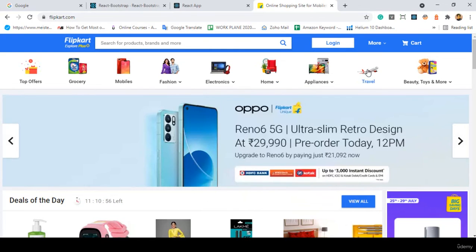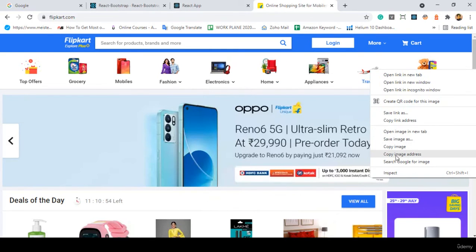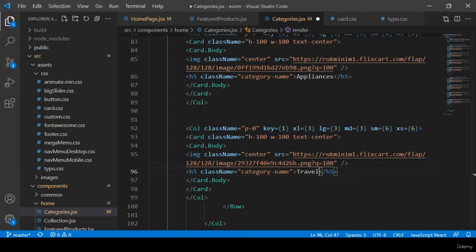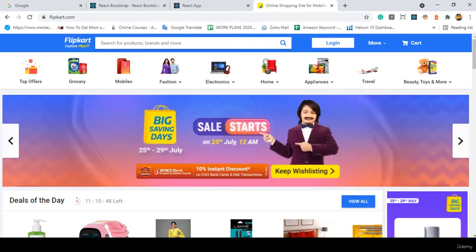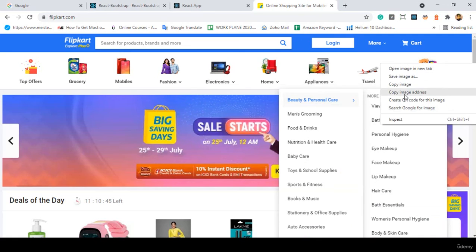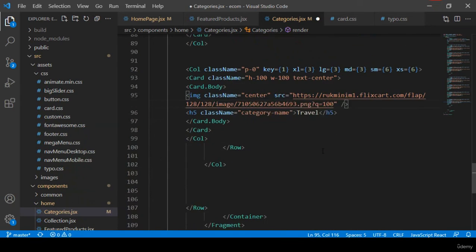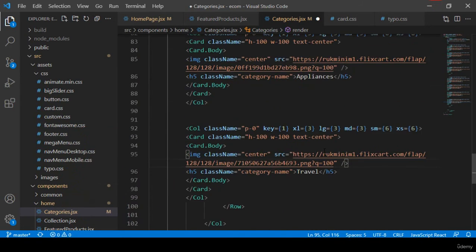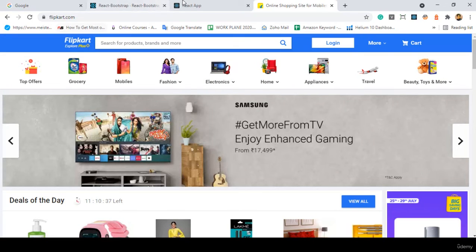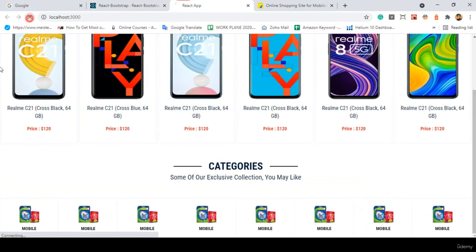And for the travel, there is one of the icons. I want to use that image, copy image address, and then I paste it. Okay, perfect. And then the beauty, I copy image address. After that, here we don't need this. Now if you click save all, and now if you go to our project, now click refresh.